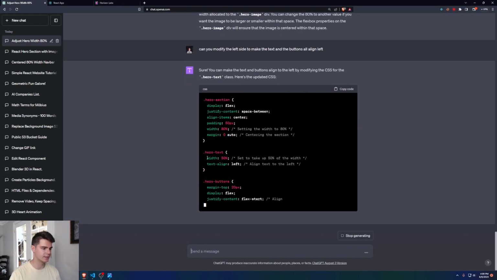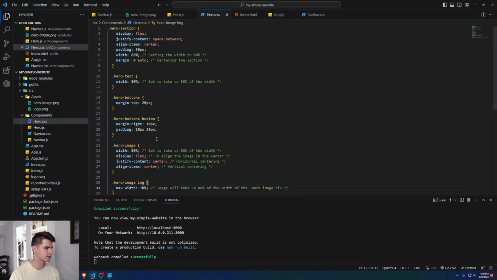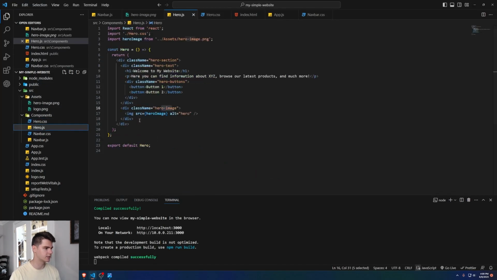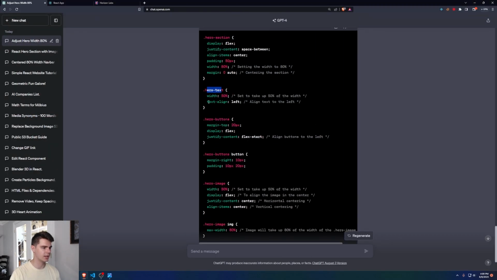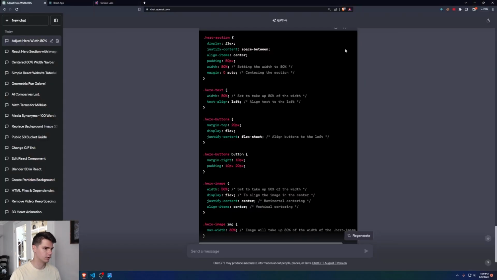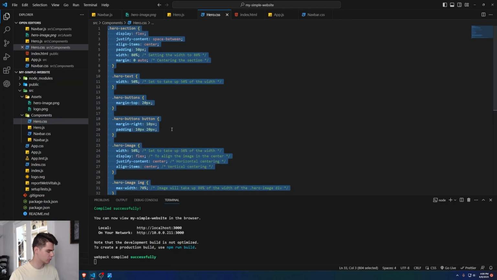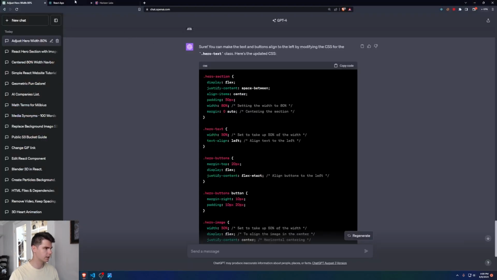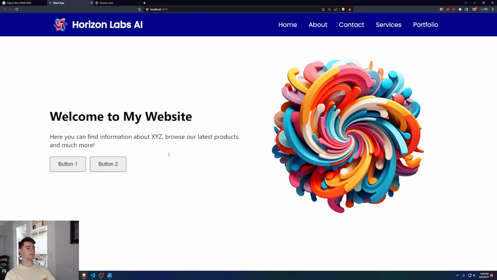So you can see here, it takes the hero text, which is this div to this div, which includes this H1, this P, and this div here, which is the buttons that also includes this button and this button. And we can see that it changed text align left. So we come back in here and we'll just copy the styles, come back, Control A, Control V, and S, and come back. And now it's all on the left.